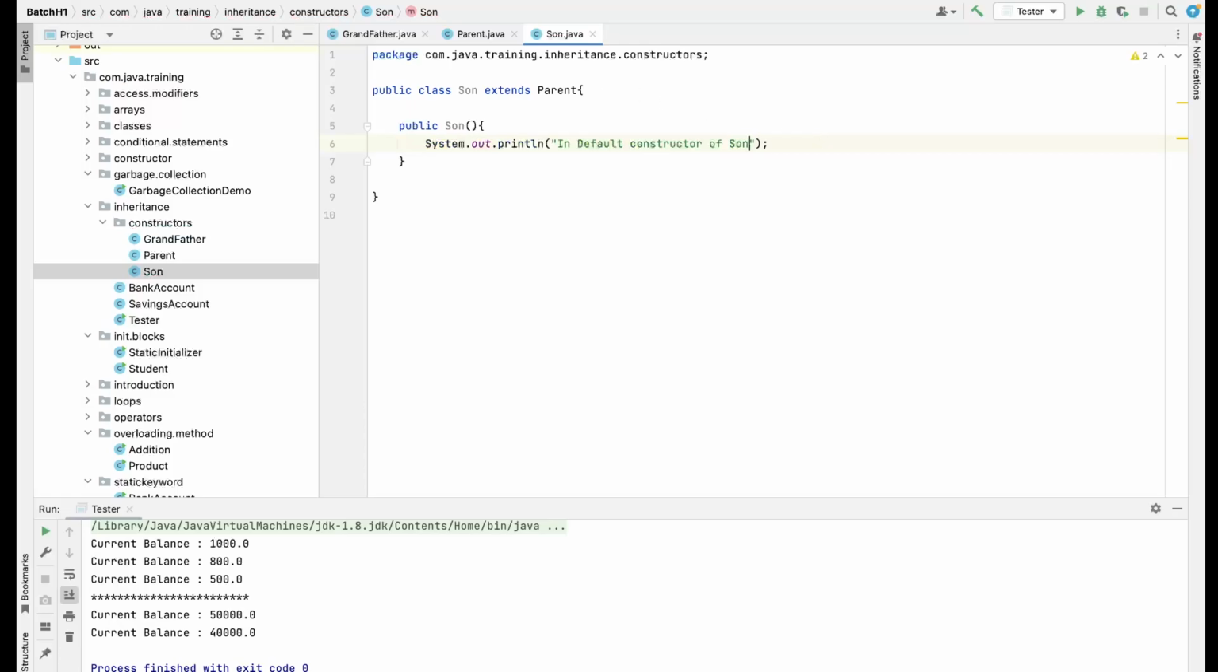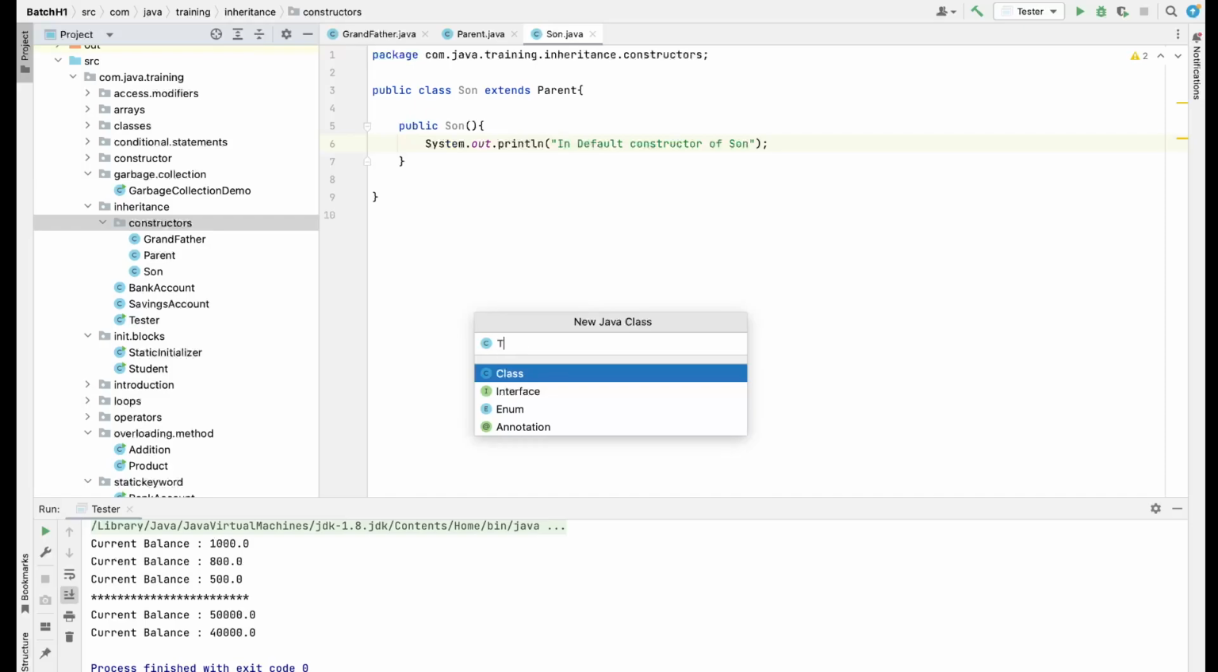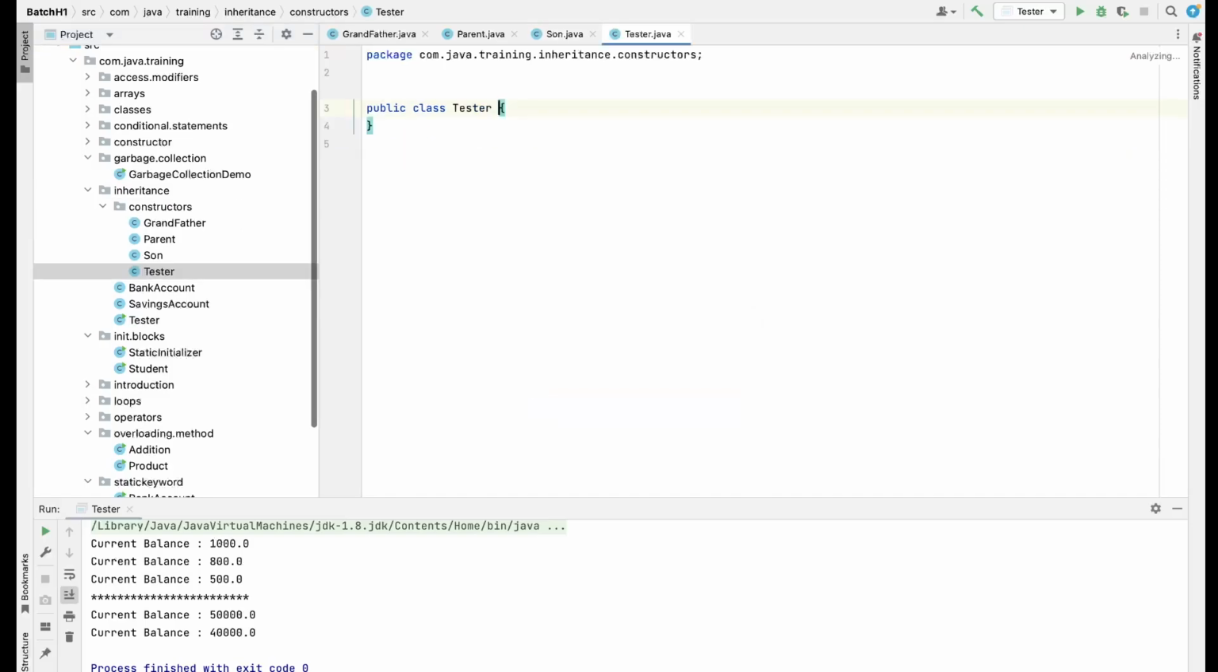So let's go ahead and create a tester class. The tester class will be created to see how these things are working. Let me create an object of the Son class.